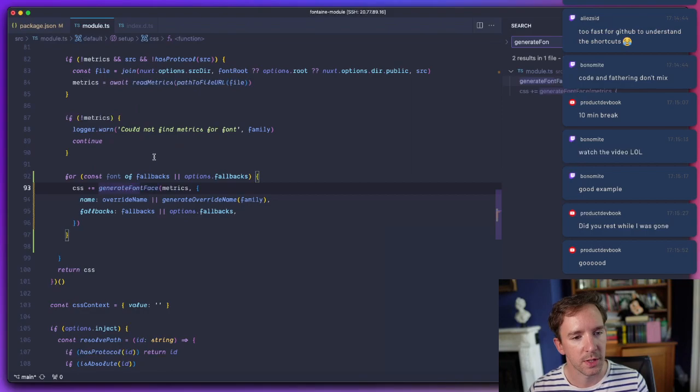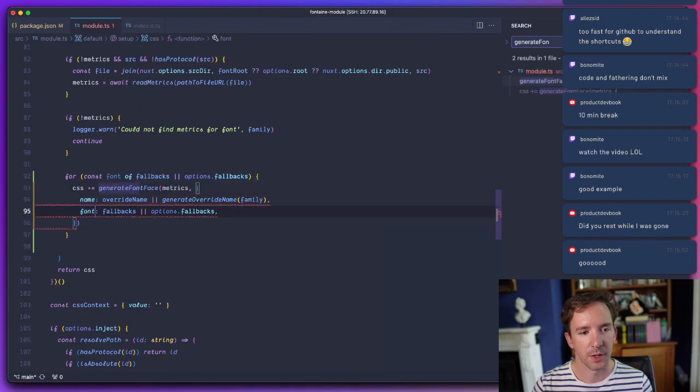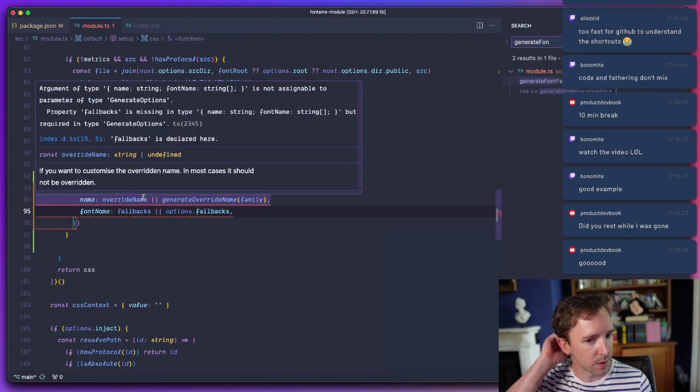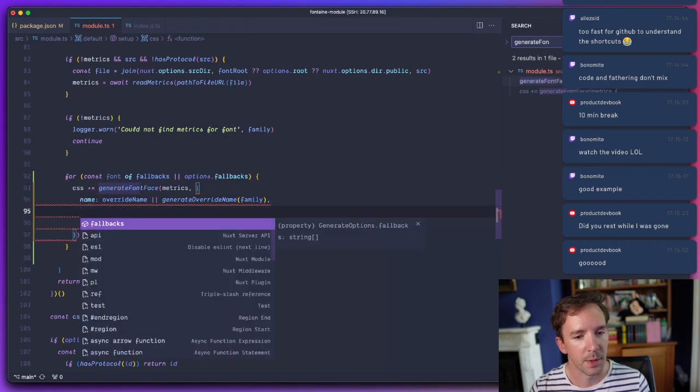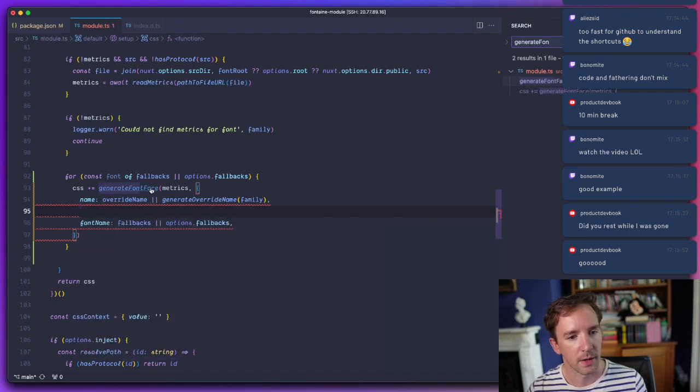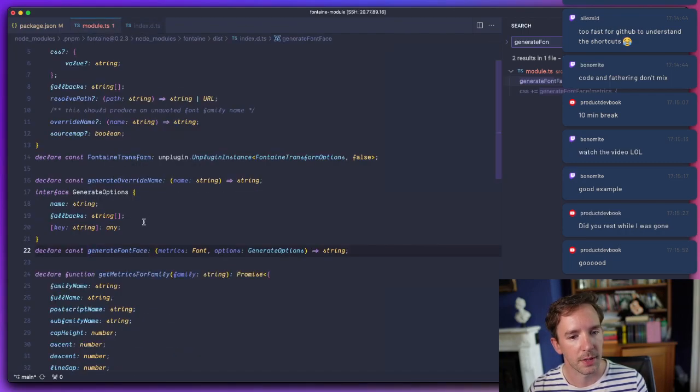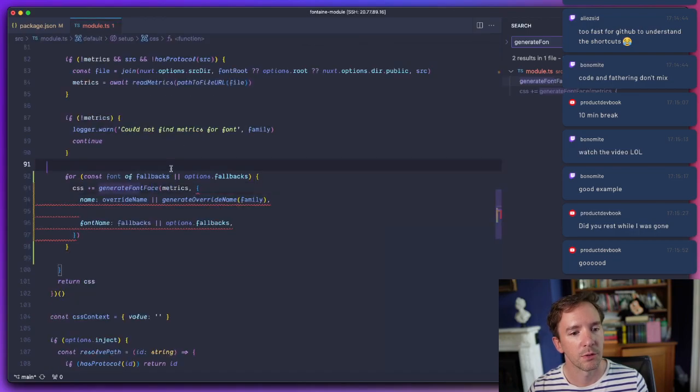For whatever reason, we might just need to restart TypeScript. So basically this should be, I think, something like font name. And then we'll need to get the metrics for the font. Yeah, so what we want... weird. Come on, it shouldn't be this. Generate options. We did rename it. Oh no, it should be fallback options. It's still showing up as the old Fontaine.